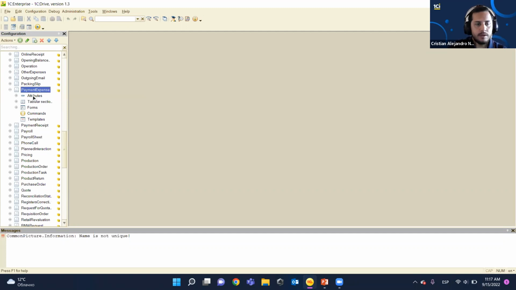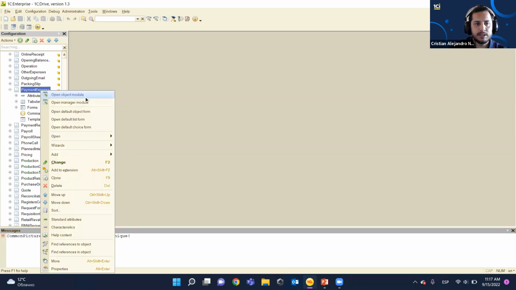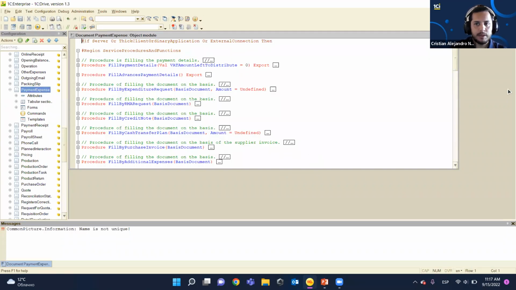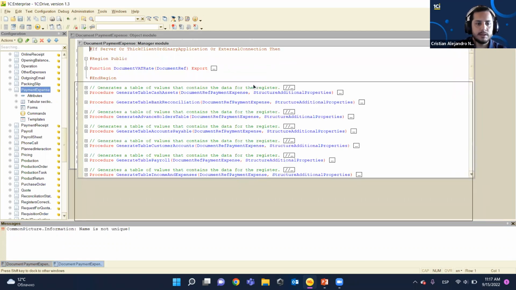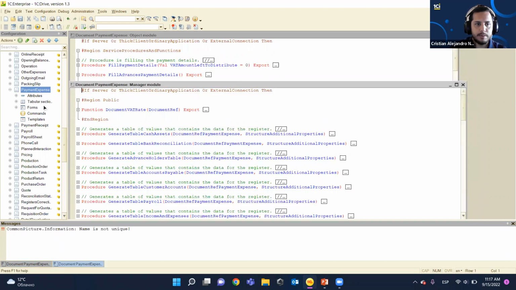Now, we have to understand where the posting procedure resides in any document. In any document, the posting procedure resides in the object module. As well, we have to understand that the posting procedure also involves the manager module. We have these two modules in every document of 1C:Drive, and not only 1C:Drive, but all applications based on the 1C platform.